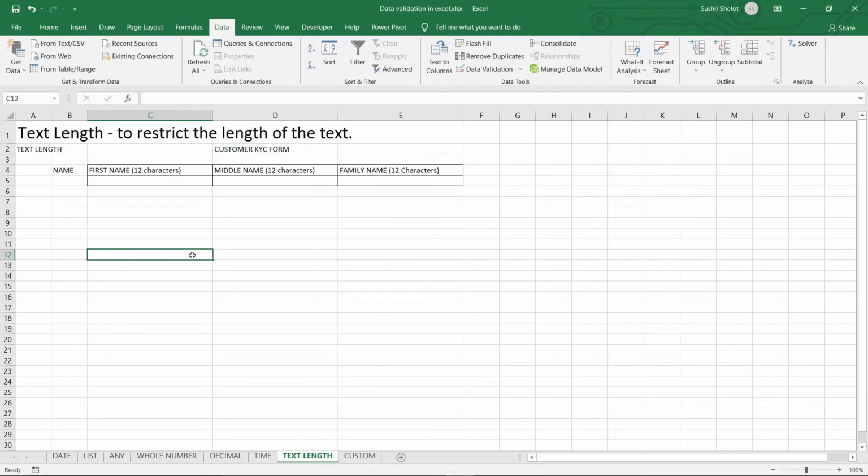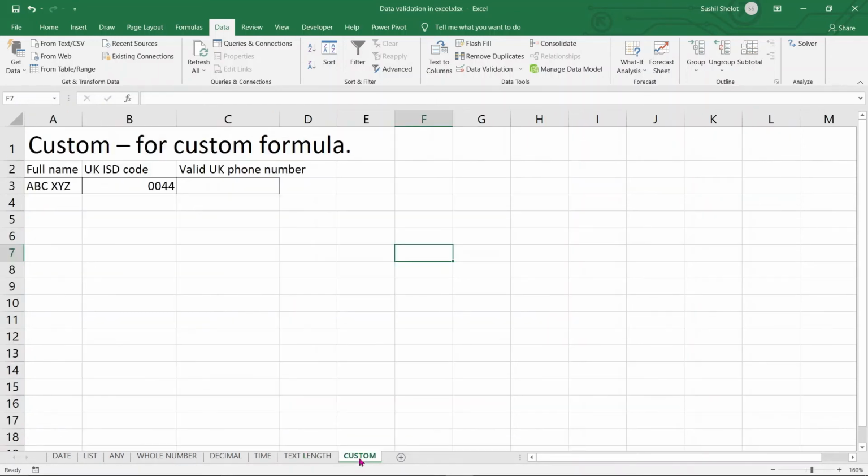So now this name has to be only a maximum of 12 characters. Say if I say Robert, it will accept it. And this is how one can restrict the length of the text and prepare a proper form for the customer to do the know your customer requirement. The next one is custom. So now here I have quoted an example where a person has to key in his valid UK phone number only. In this example, one can go to the custom.